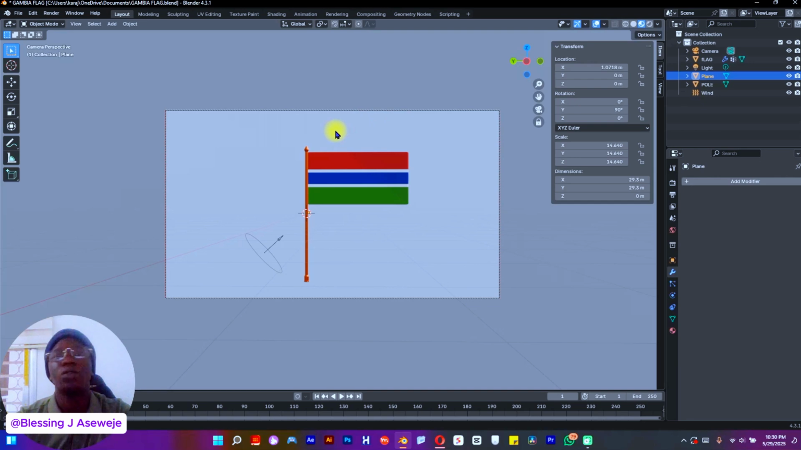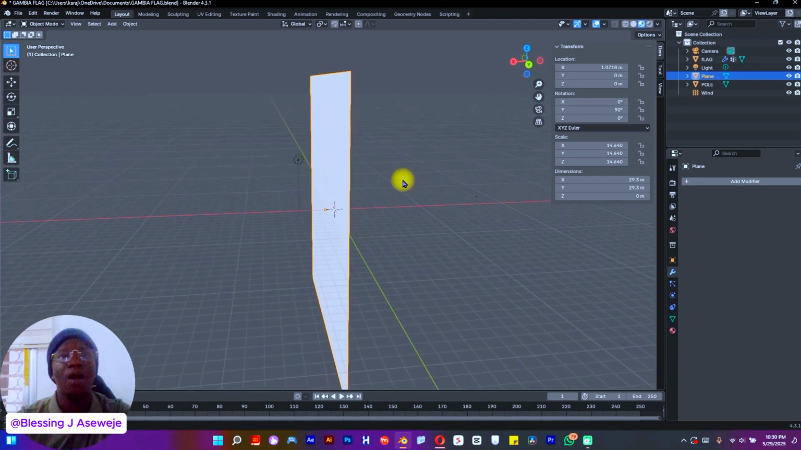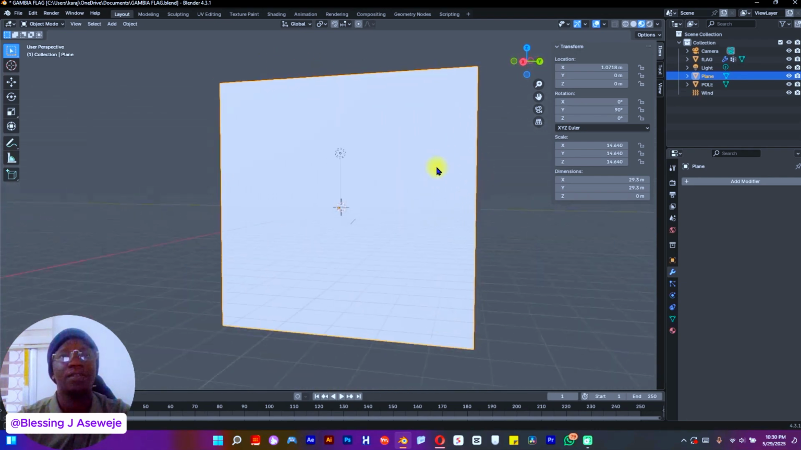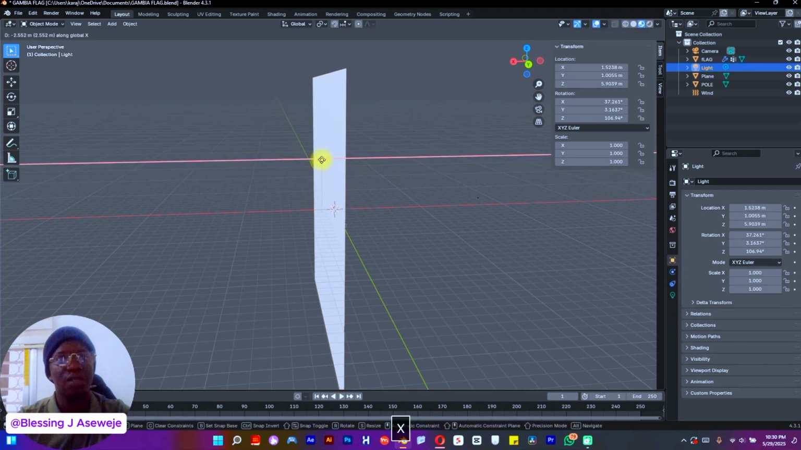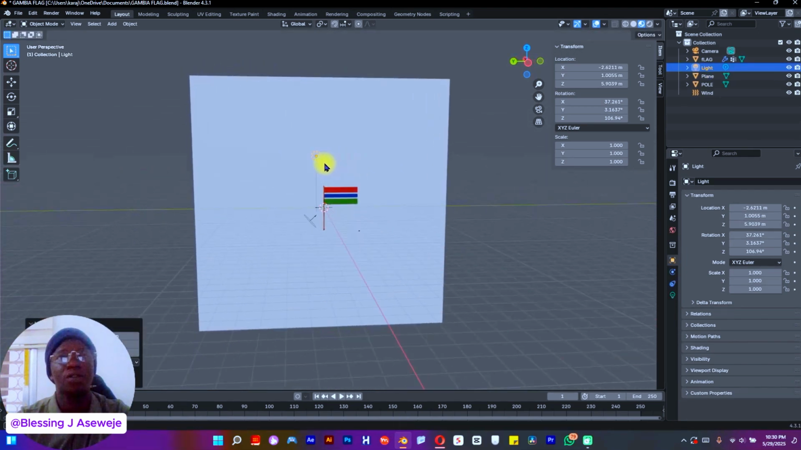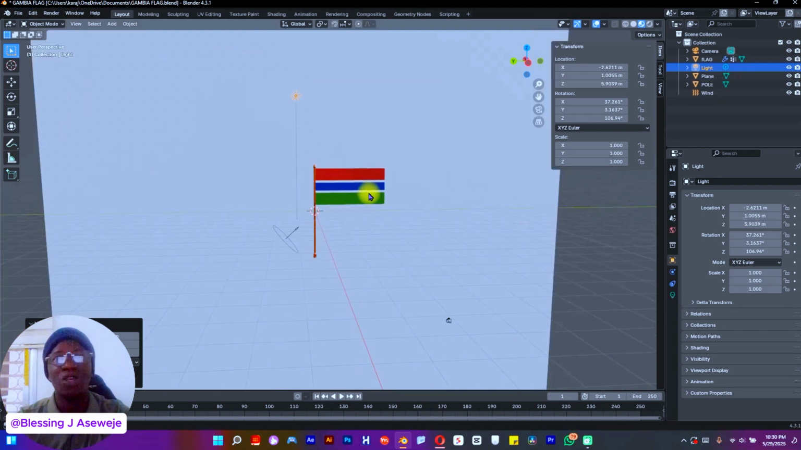So what we can do is click on our light. Where's our light? See, our light is behind. So you can just click on the light, G, Z, and we bring it in front. So if I click render image, now you see the lighting is coming, but it's also adding shadows.